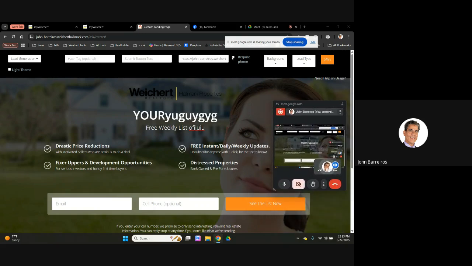So let's say I did that. You'll see down here on the bottom says cell phone, optional, email, and then they can see the list. If I hit that, now they have to put their cell phone. A lot of people don't want to put their cell phone and they'll just click away. And that's what I don't want them to do. That's why I take it out.